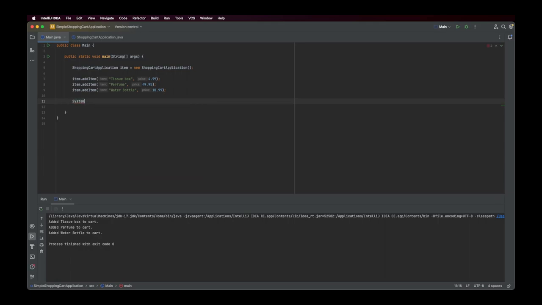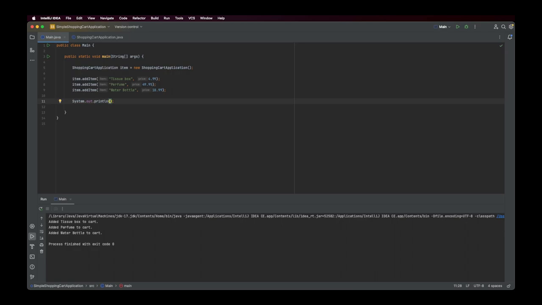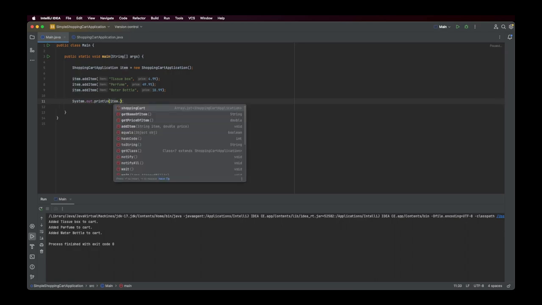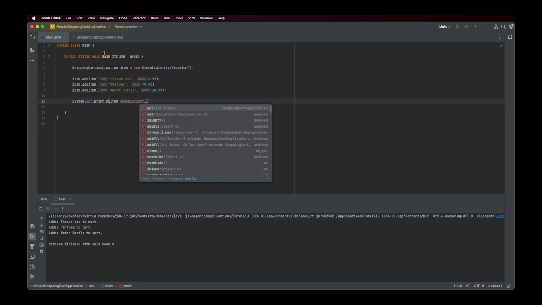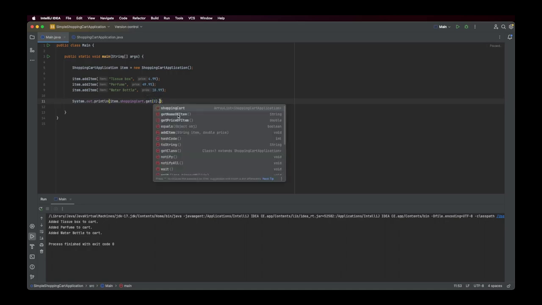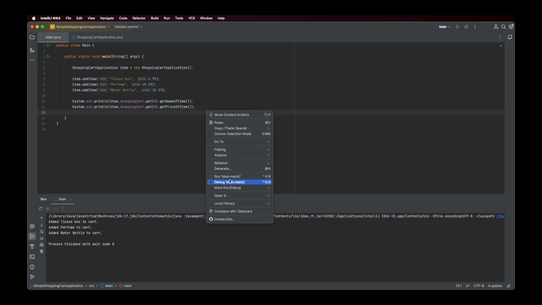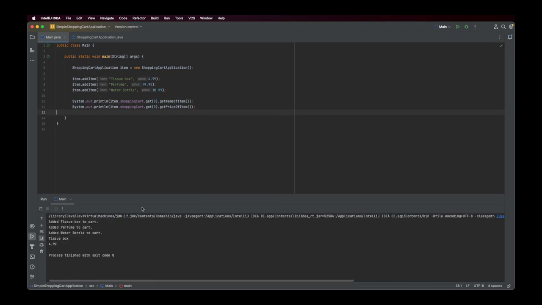So maybe we can check something. Print line, item.shoppingCart, the array will get item number 0. We want to get the name for this item, and we want to get the price of this item. Let's see what happens here. Tissue box, and it costs $4.99.